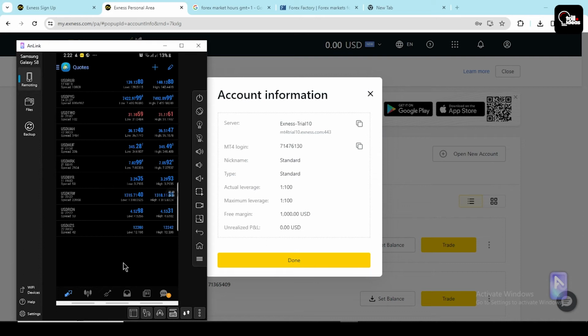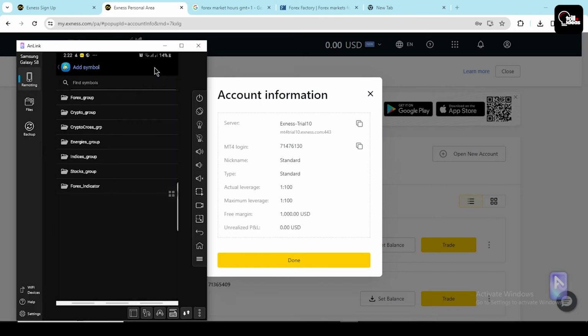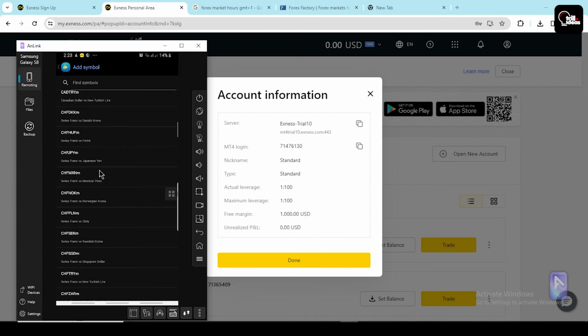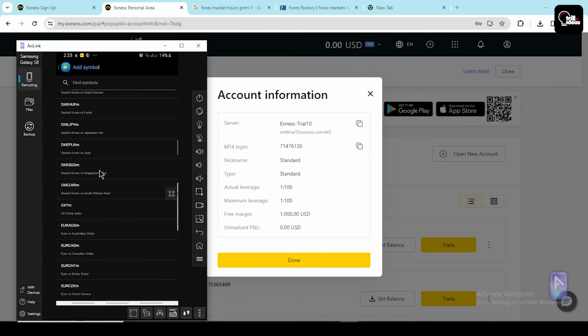So let me show you guys how to bring out currency, because we are dealing with more of currency in this course. We click on this plus sign. Once you click on it, if you want to bring out some currency pairs, we need to click on this folder. This folder is for crypto, this one is for energies, this one is for indices, this one is for stocks. So click on Forex, then scroll down and select any currency we want to trade.